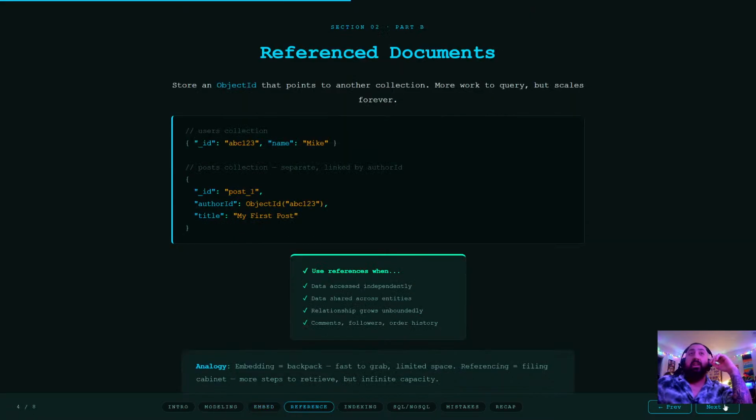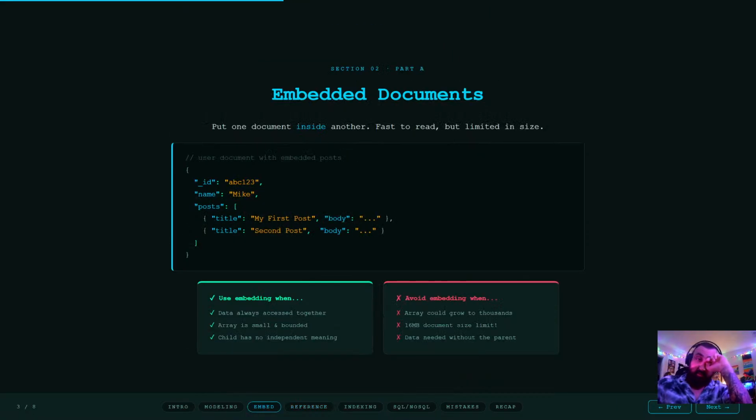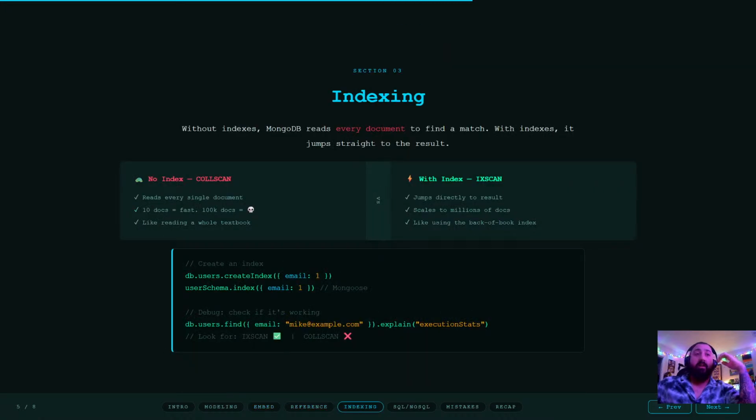Any questions really on embedding or reference documents? Hell yeah. So yeah, we'll move on to indexing.